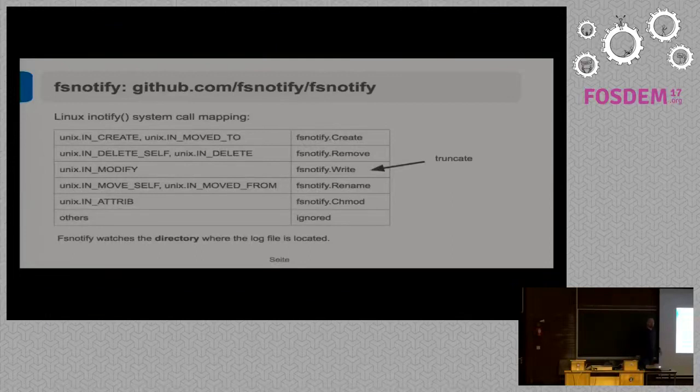What is this operating system infrastructure that FSNotify uses to implement its functionality? On Linux, it's called inotify. That's the Linux system call that you can use to subscribe to events in a directory on a file system. This table is just for an overview. The events on the left are what actually come out of the Linux inotify call, and the events on the right are what they're mapped to in the FSNotify library.